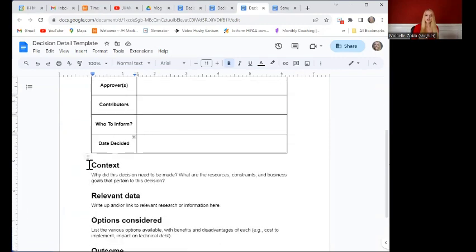So the first part of substance here is the context. So why did this decision need to be made in the first place? And what are the resources, constraints, and business goals that pertain to this decision? So for example, there may be budgetary constraints or regulatory constraints that factor into the decision, and those need to be listed here.